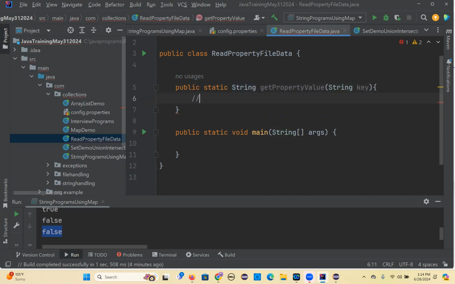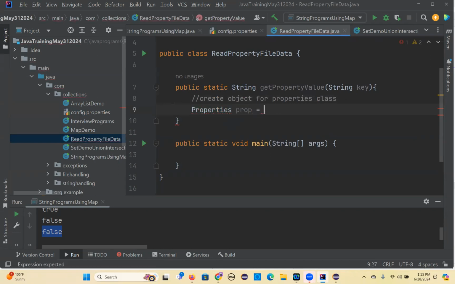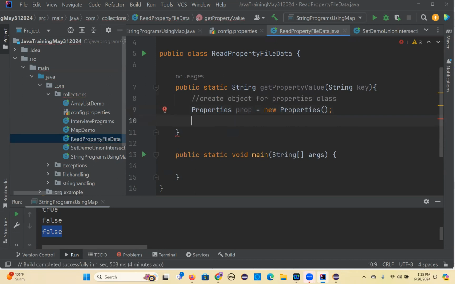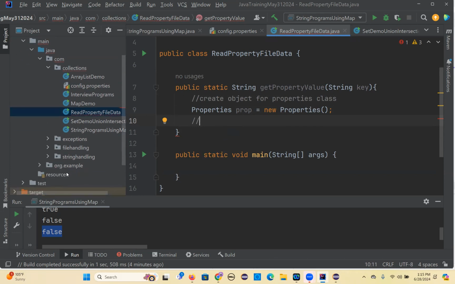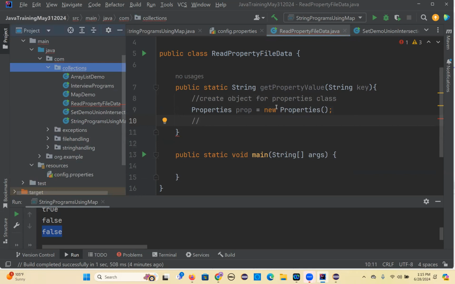And then the first step is create an object for the Properties class. So Properties prop equal to new Properties class. That's the first step. And the second step is, you need to read the file. So you have to put the file somewhere, right? Here the file is there. Maybe you can put it generally under resources. I'll move this under resources. You need to read from there. So read the config file.